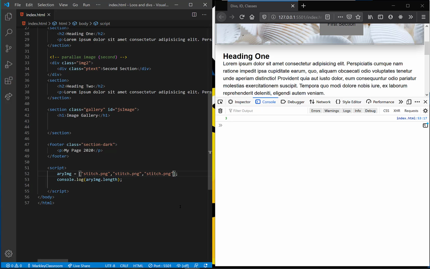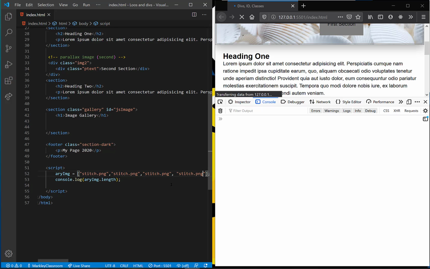So if we added another stitch, this is why I do it. It's copy and paste. I'm not good at typing in on the video, and we're getting 4. Okay, so that's a good thing for us to know as we try to loop through our arrays. And let me kind of go into what I'm trying to do with that. All right, so where do I start?